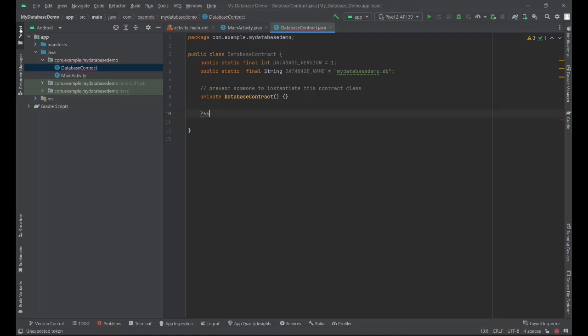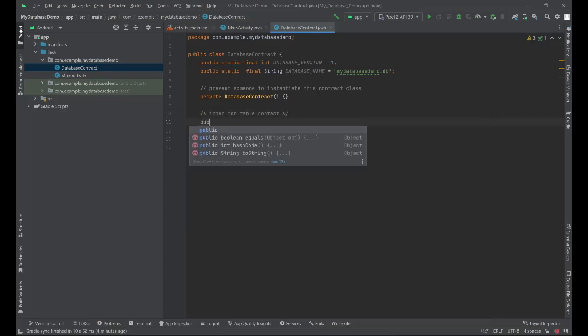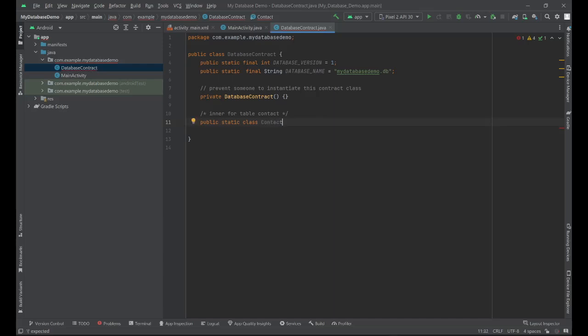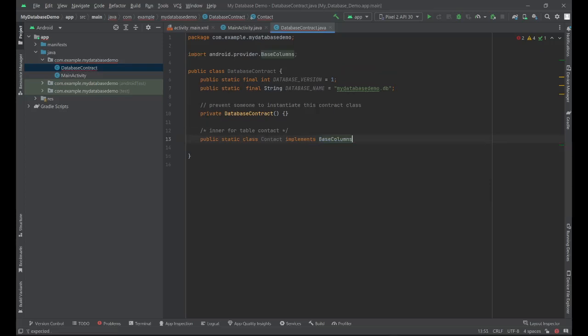So let's say this is my inner class, inner class table contact. So that's what we will do. So public static class, then we call this one contact table or simply contact would do, implements base columns. And so you need to import the provider, under that provider that base columns, and then open and close curly braces. So inside this class, you will be defining your strings, the column name, the table name, and so on and so forth.